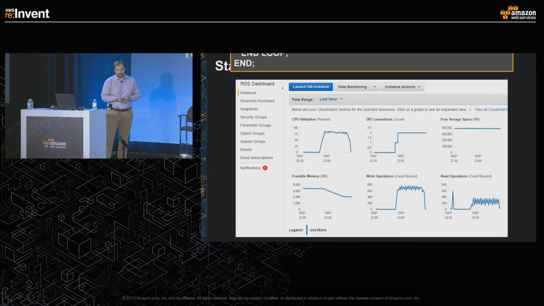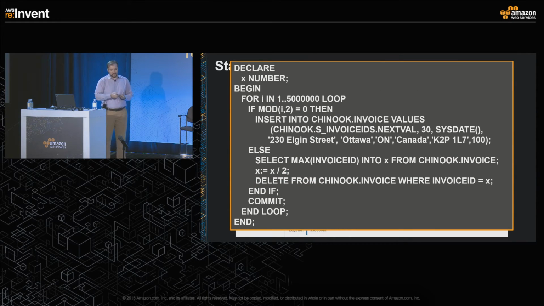In my particular workload, I'm doing a very long loop of inserts into an invoicing table. Every other time I do an insert, I do a quick select and a delete. So the ratio of writes to reads here is about 2 to 1. And I'm executing this workload on two connections to demonstrate what happens when you run multiple heavy-hitting connections.